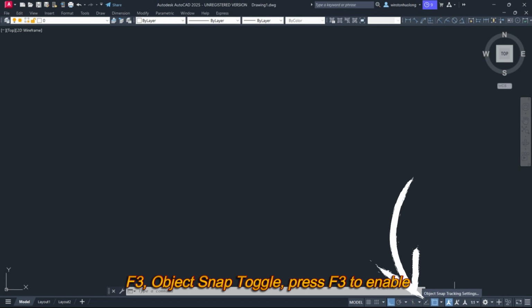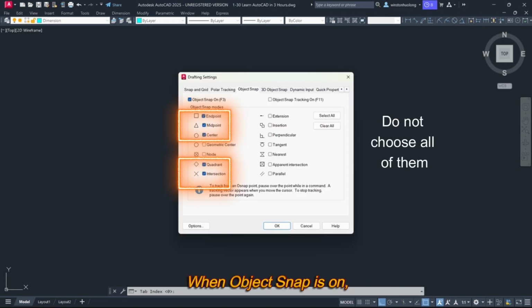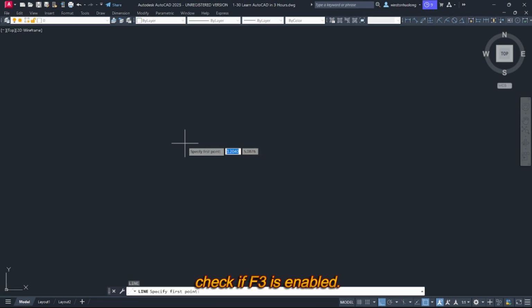F3, Object Snap Toggle. Press F3 to enable or disable Object Snap. First, right-click the Object Snap icon and go to Object Snap Tracking Settings. When Object Snap is on, AutoCAD helps you snap to precise points, such as endpoints, midpoints, centers, quadrants, intersections. This feature is essential for accurate drafting, ensuring that lines and objects align perfectly. If snapping isn't working, check if F3 is enabled.